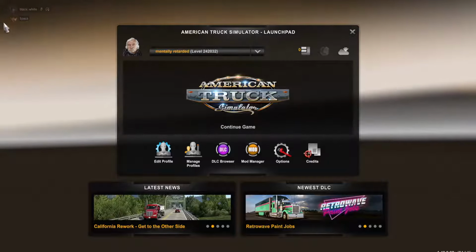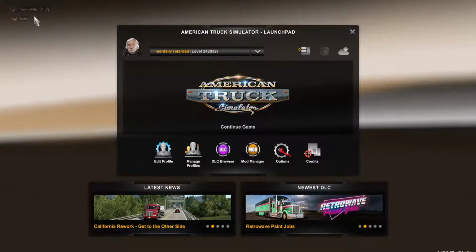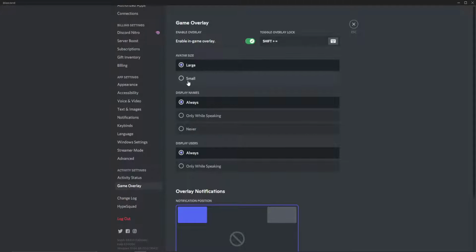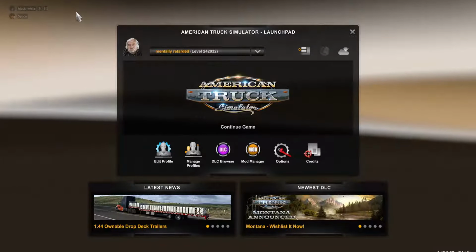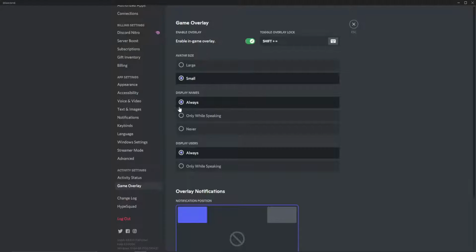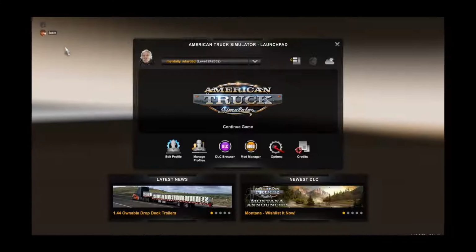Okay, so this is what large avatars look like in the top left. Switching down to now small. Take a look, you can see they're just smaller. I personally like the larger ones. And as you can see, it always displayed those avatars. Now, my favorite is only while speaking.